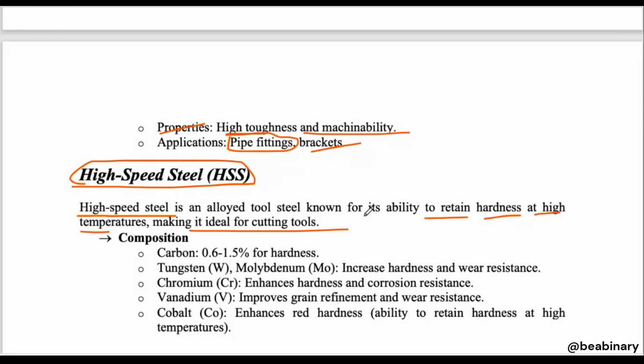I hope you have seen the lathe machine. In a lathe machine, the speed is very high, and at that particular speed the tool has to resist itself and cut at the same time. They have to cut the material as well. So hardness is very important in that particular application.